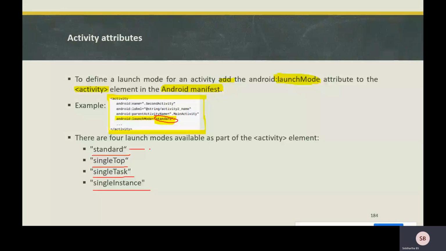What is the first one? FLAG_ACTIVITY_NEW_TASK. If we use this flag, it starts an activity with a new task, where this behavior is the same as the singleTask launch mode.